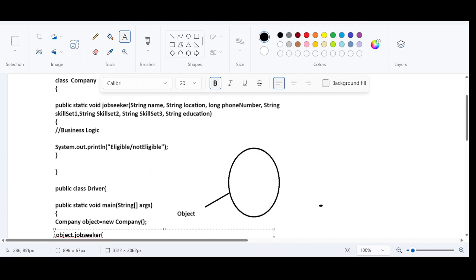Okay. I need to pass 7 values. I can pass 7 values, no issues. Passing the 7 values is not a big deal. But I need to follow the order. I need to remember the order. First, I need to pass name.